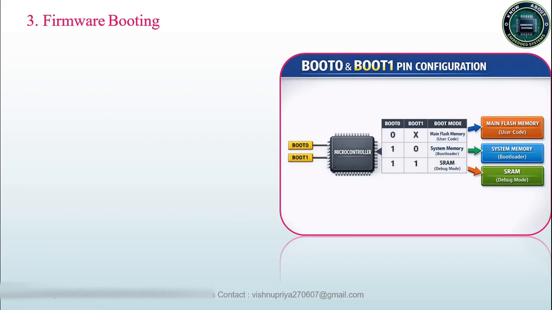The third major step in the booting sequence is called firmware booting. So what is this firmware booting? Here also we have two major steps. One is boot selection, and the second is stack pointer initialization. There are two major things that will come.